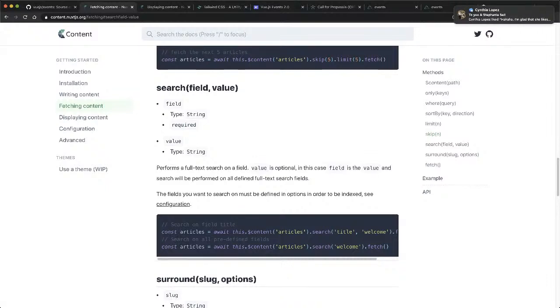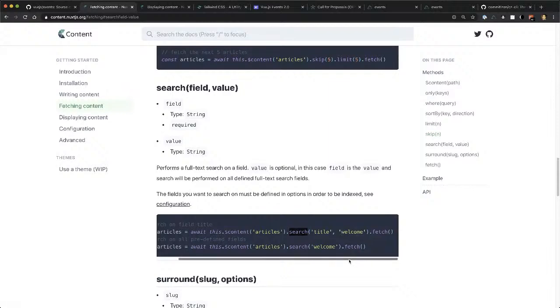This is such a big piece. I half expected it to be its own feature, like a section on the left in the content docs, just because it's so big. But okay, check this out. It looks like we get this search method that allows us to grab it and fetch it. Okay.